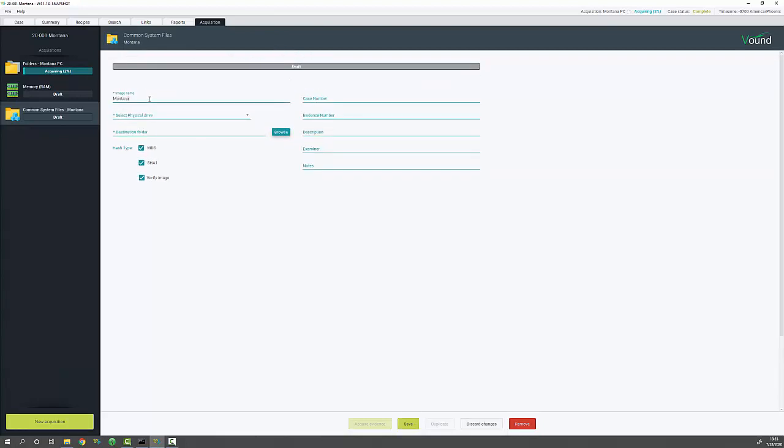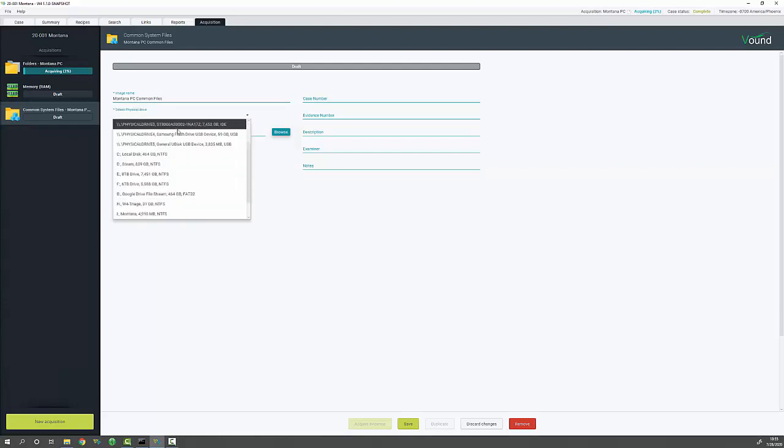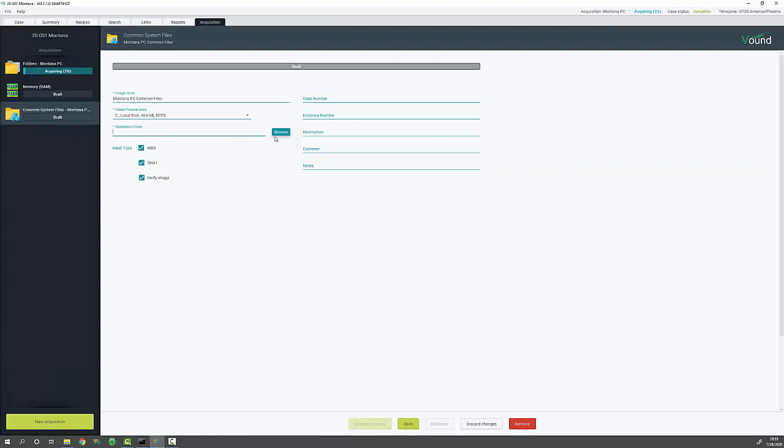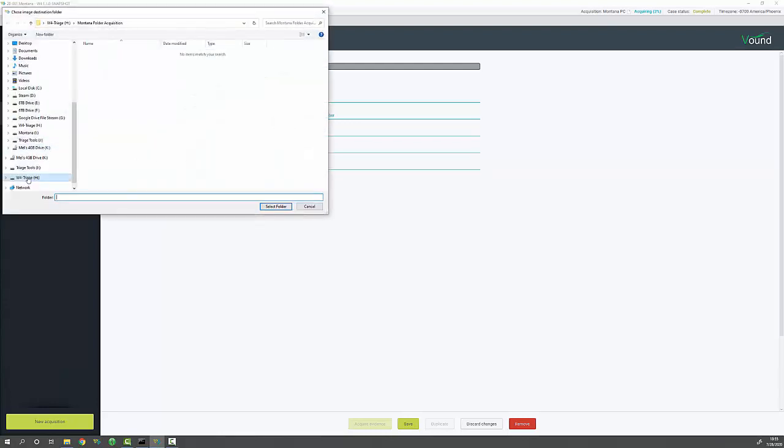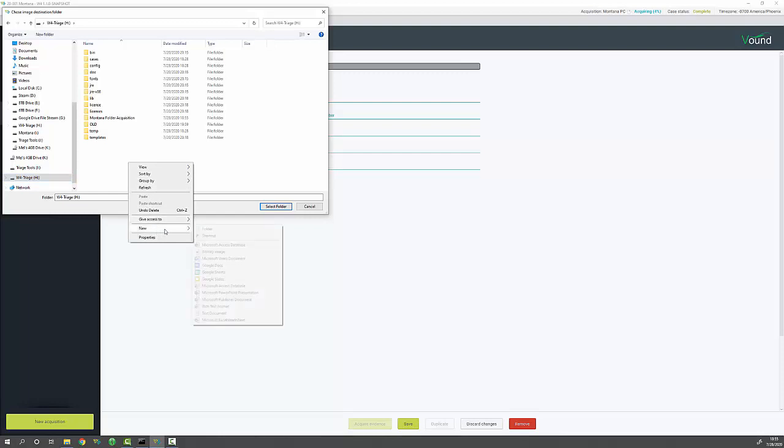So let's do Montana PC common files. And then you select the physical drive for wherever you want those files. In this case, I can select my local disk and the destination folder, which will again be my W4 Triage Drive, and we can make a new folder for this one. Just name that common files.